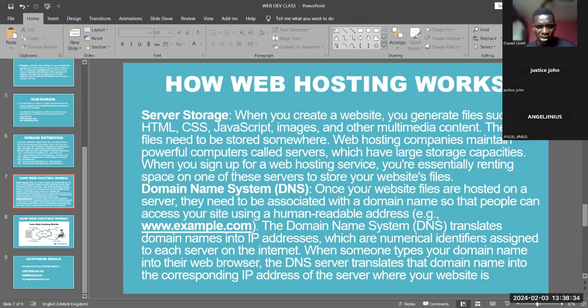The next one here is DNS. We have heard of this word. DNS simply means domain name system. Once your website file is hosted on a server, it needs to be associated with a domain name. Once you host a website on an online server, it is there already. You build a house on a land. Before people can get to know that that is your house, you need to give them an address. Hope somebody is getting me. The address given to them is what they will use in finding and locating you.